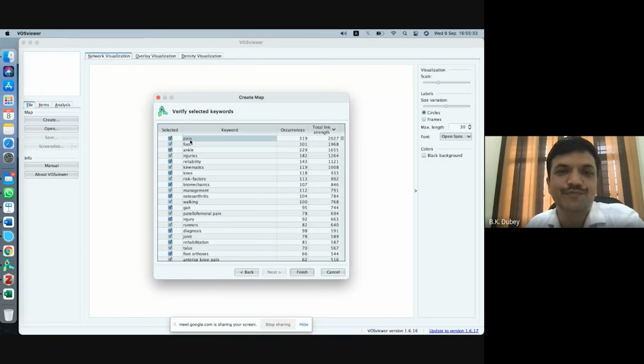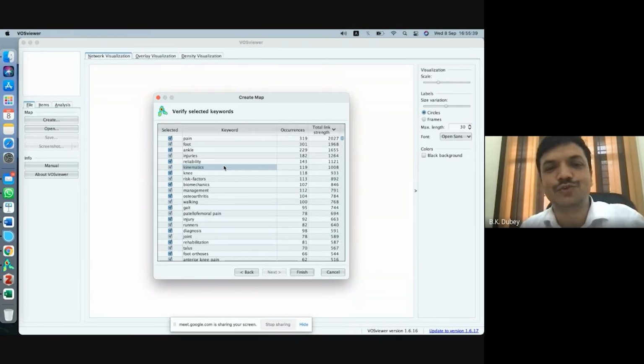Then it will give a long list of the keywords. Like you can see pain, foot, ankle, injury, reliability. Now let me take your attention to my first slide, that you have to make your own story. Now my interest is on pain. So I'll be taking all the words which are related with pain. I can take pain, foot, ankle, injury. Reliability is of no use for me.